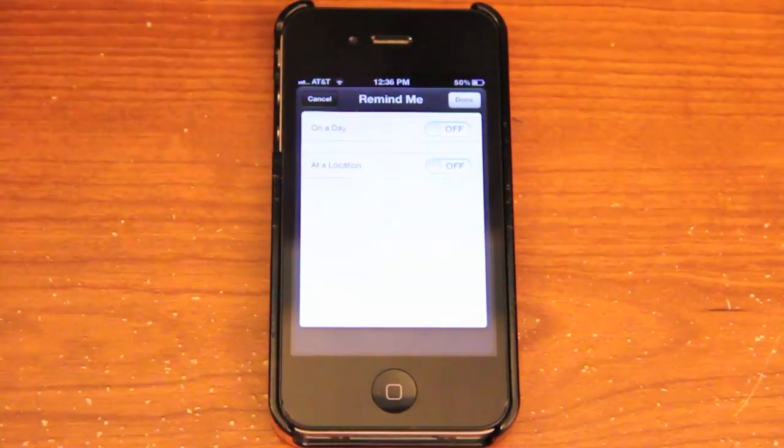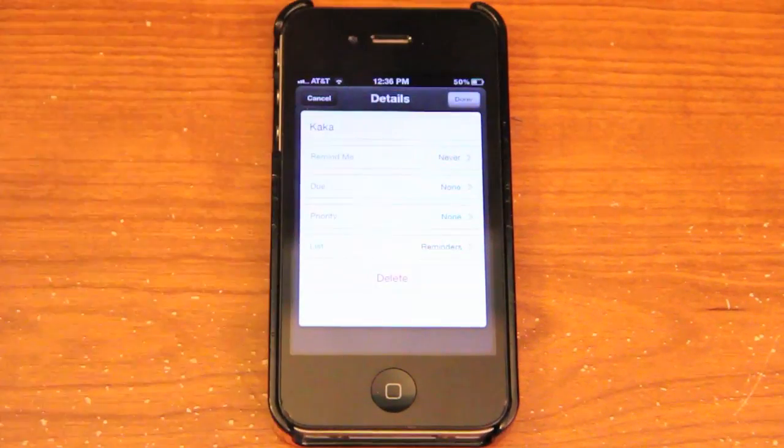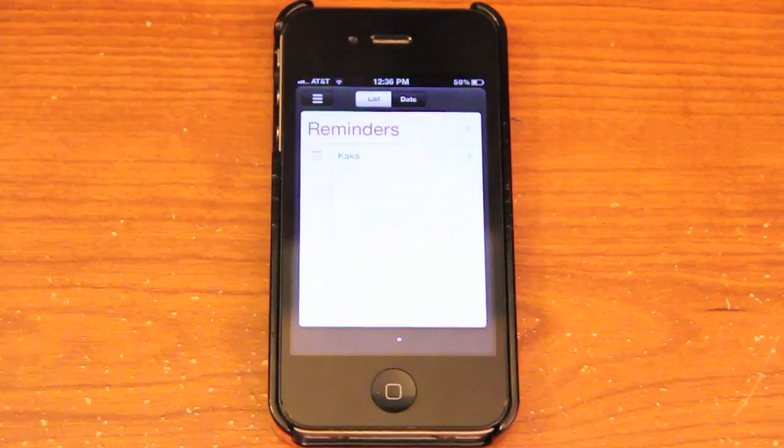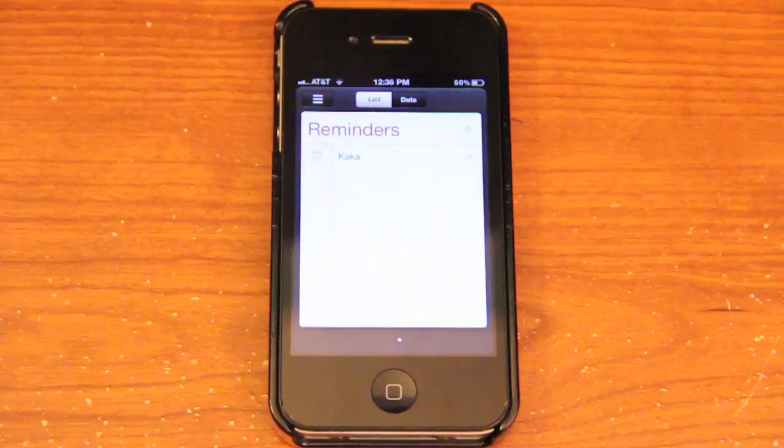It's just freaking awesome. I haven't got a chance to really use it much, but from what I have used it, it's worked just fine, and I'm super excited. I know this is definitely going to come in handy. So that is the Reminders app on iOS 5.